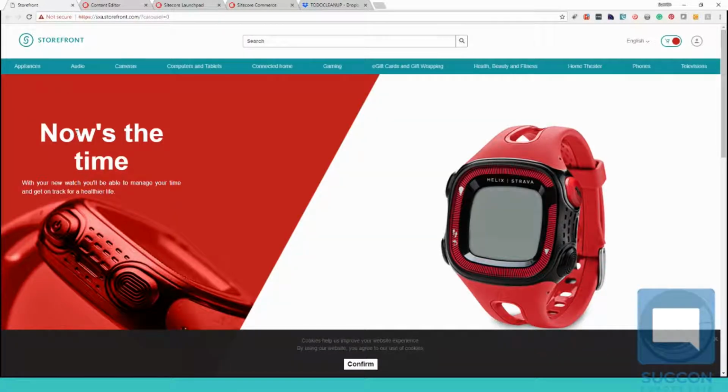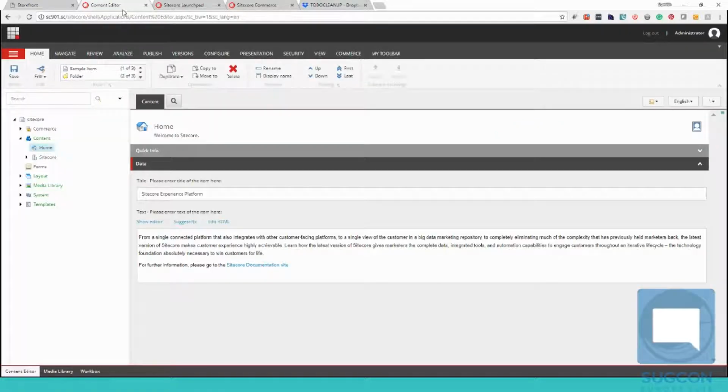So again, when you install Sitecore Commerce with XXA storefront, you get the storefront out of the box. Is anyone using XXA at all? Yeah? How do you feel about that? Good, bad?